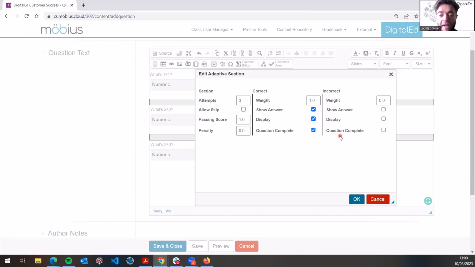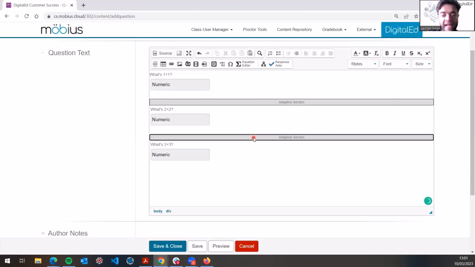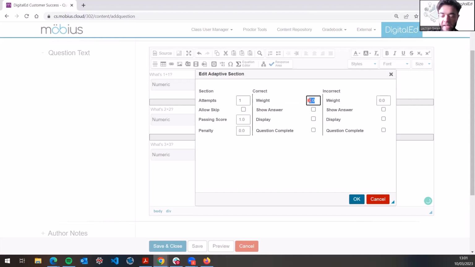The default weighting for incorrect is 0. So if they're incorrect, then basically I don't mind. Just pretend like this bit didn't count. I may want this bit to count as much as if they were correct, so I can match those weightings. But in this case, I might want this first section to be worth half a mark. So I'm going to put that as half. And for the second section, I might want that to be worth quarter marks.